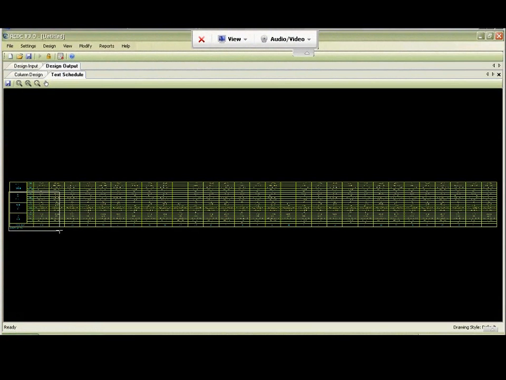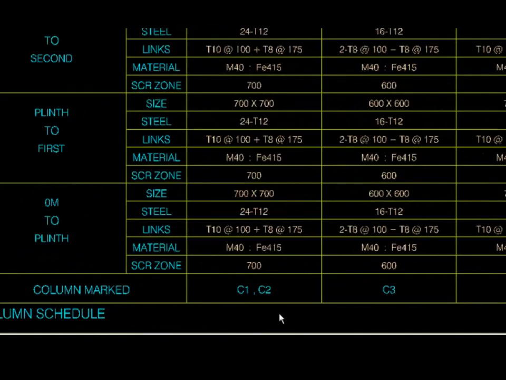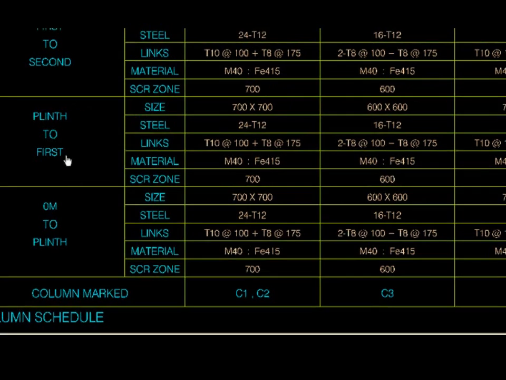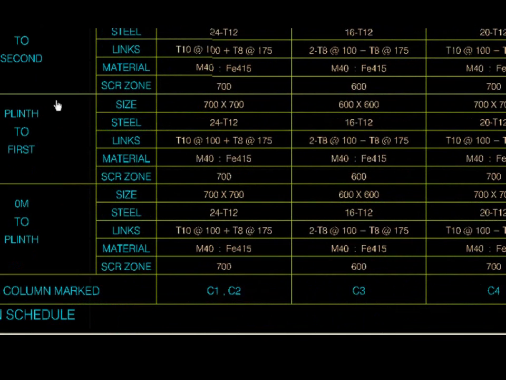Let's say we want a text schedule. I just click and say give me a text schedule. So the software will create a CAD drawing of the entire columns in a text format. There you are, as simple as that.